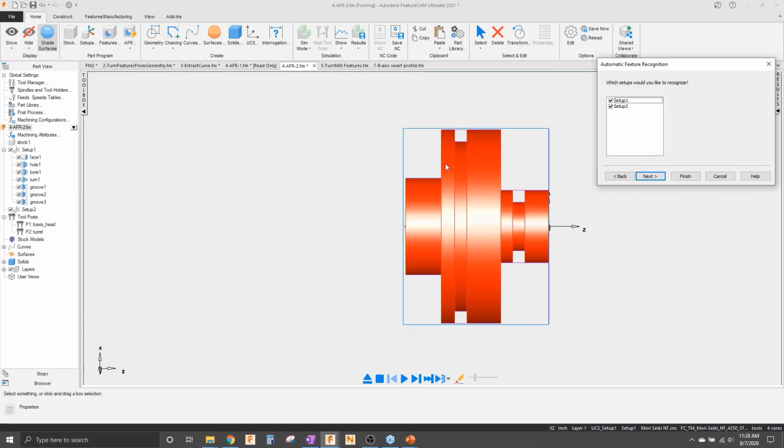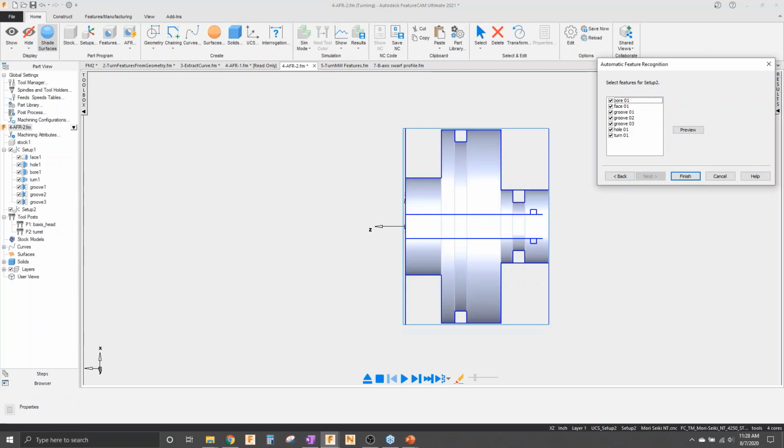And because I have two setups in here, it just wants to know which one we're trying to do. I've already done setup 1, so I'm going to uncheck it. And so once again, like I said, AFR just scans the part. It doesn't look at what you did previously. It's just looking for features.